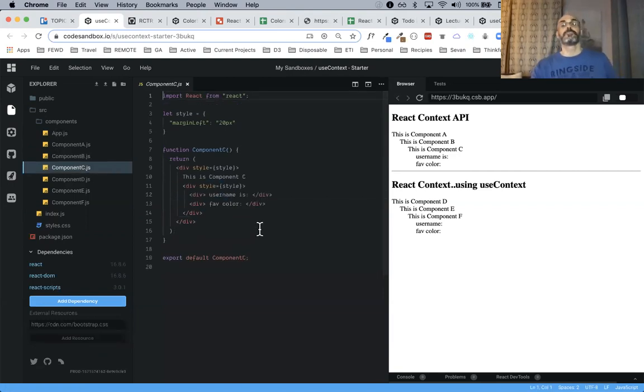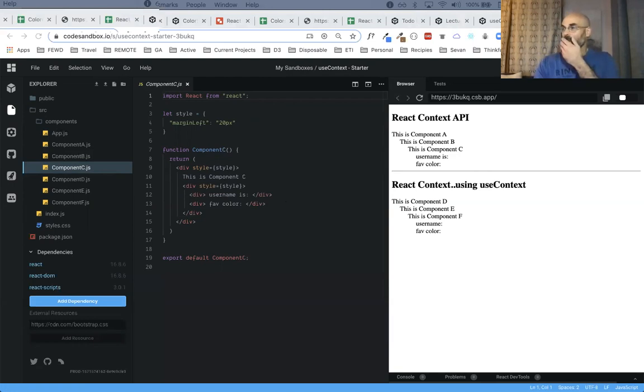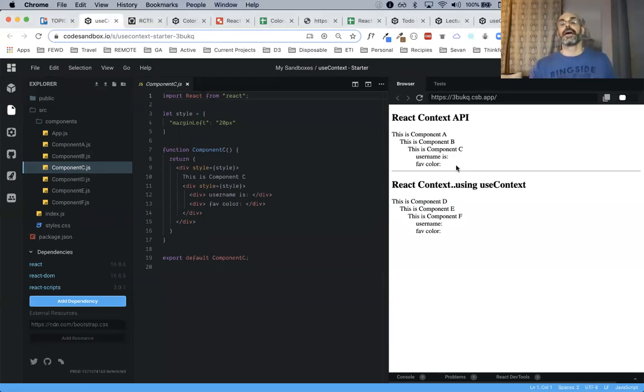And then C, we'd love to get some data passed down to C, okay? So what is the data that we want to get passed down? Well, I want to see a user, the username is, and this favorite color. So these are the two things. So I'll just start with the username first, and then we can take it from there, okay?